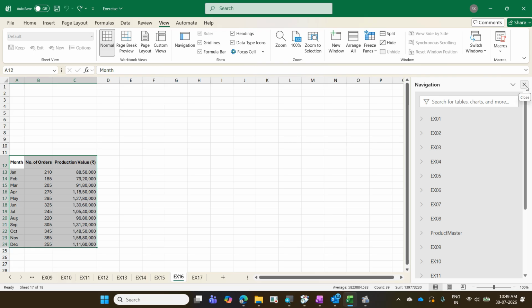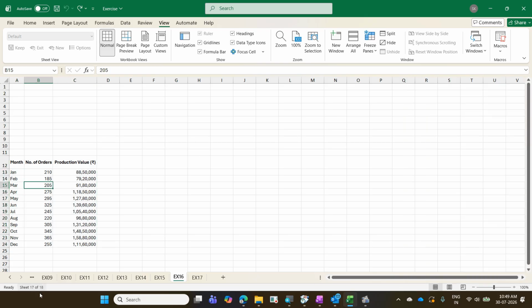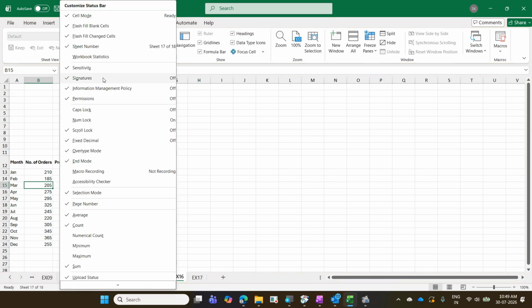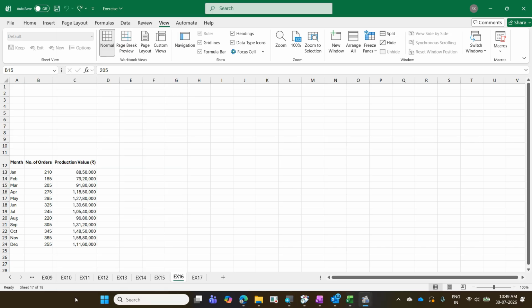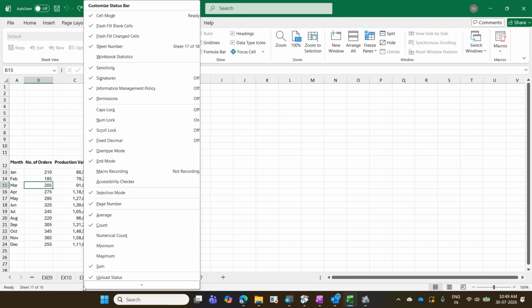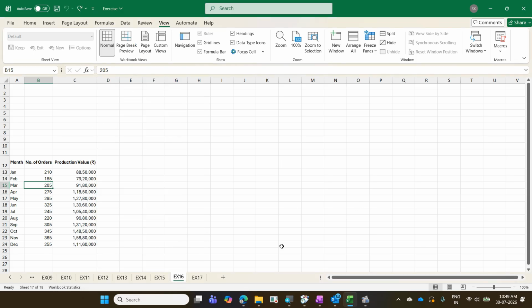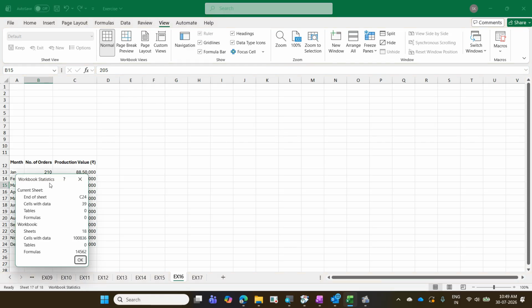I'm closing it. And I'll go to the bottom here, the sheet tab, status bar. Go to the status bar. Right click on the status bar again. Make a right click on the status bar. There is an option called workbook statistics. Let us select that, right click, and I select the workbook statistics now. So when I select it, workbook statistics is activated here. Now click this workbook statistics. When I click it, you will get more information here.